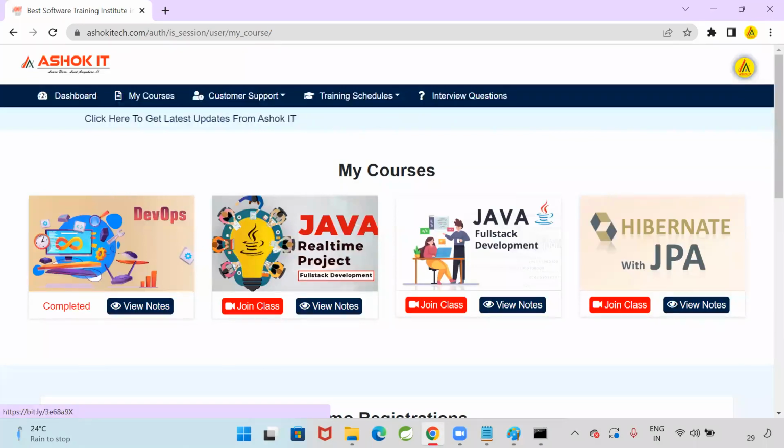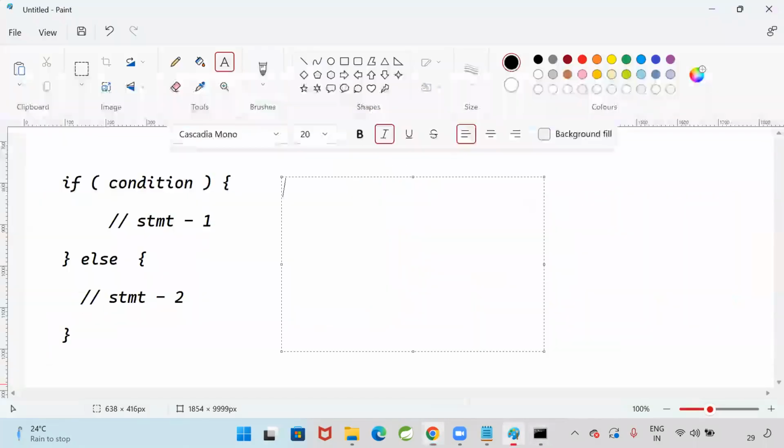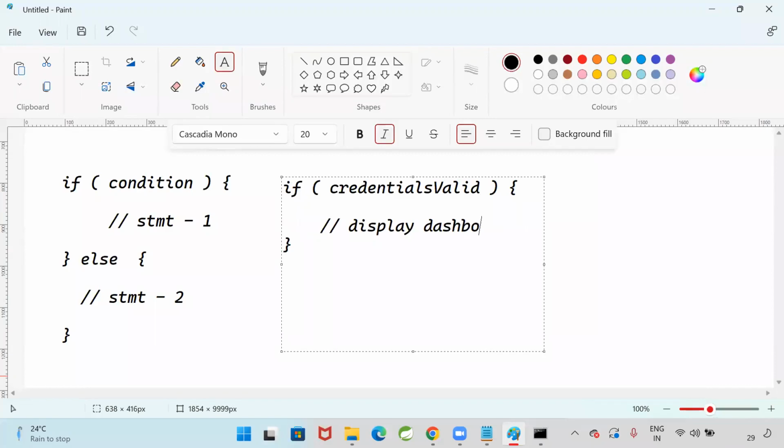So can I write that code like this? If credentials valid, then what I will do? Display dashboard. Else, what I will display? Display error message.